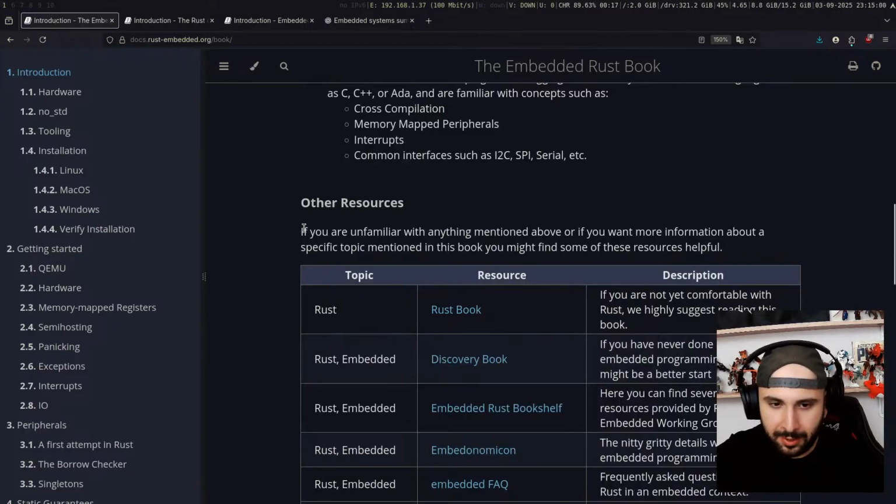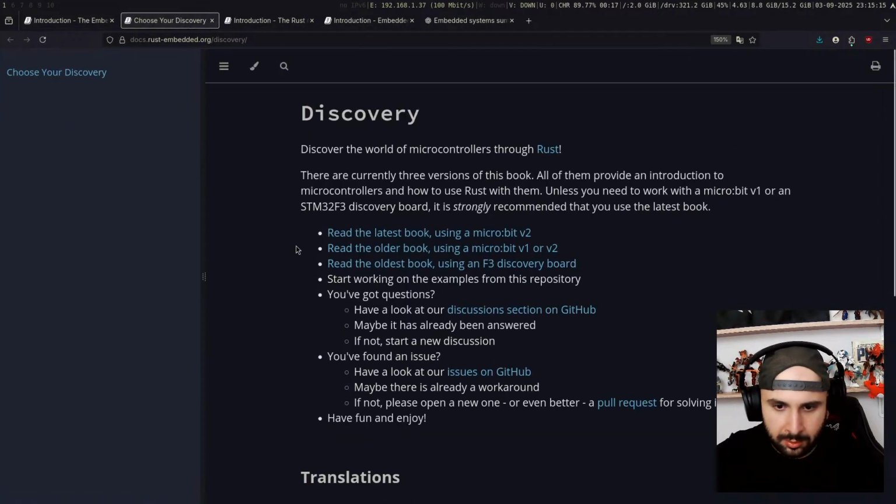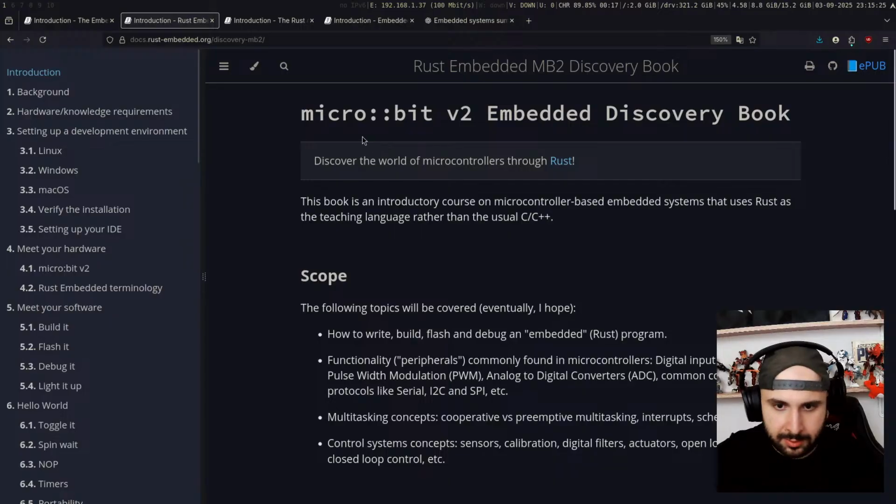Let's continue. Other resources. If you're unfamiliar with anything mentioned above, or if you want more information about a specific topic mentioned in this book, you might find some of these resources helpful. Rust book, Rust embedded. What is this? Discovery book. Discover the world of microcontrollers using Rust. There are currently 3 versions of this book. Okay, latest version. Let's have a look at what this is.